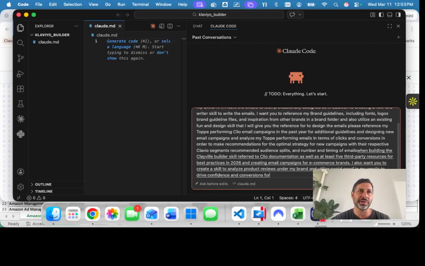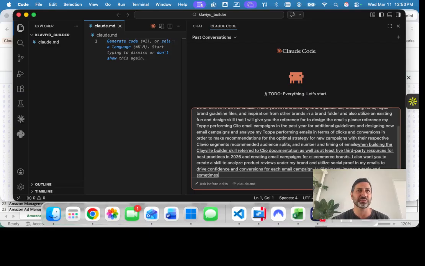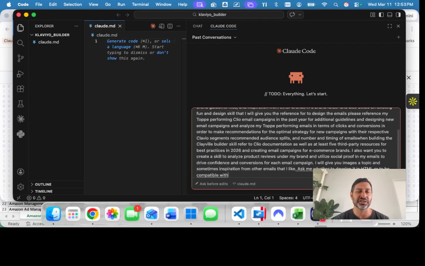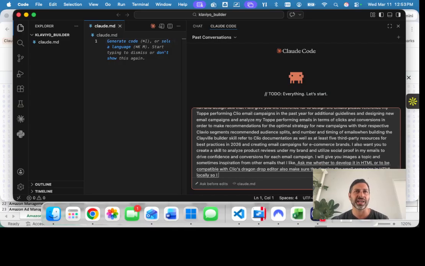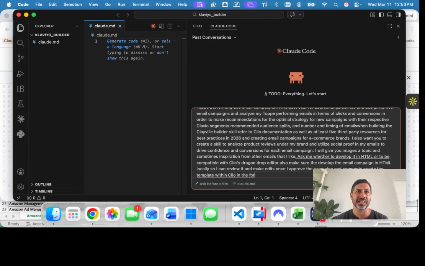For each email campaign, I will give you images, a topic, and sometimes inspiration from other emails that I like. Ask me whether to develop it in HTML or to be compatible with Klaviyo's drag and drop editor. Also, make sure to develop the email campaign in HTML locally so I can review it and make edits. Once I approve the campaign and segments, create the template within Klaviyo in the format I specified, and then create the draft campaigns that I can then review and schedule to send myself.